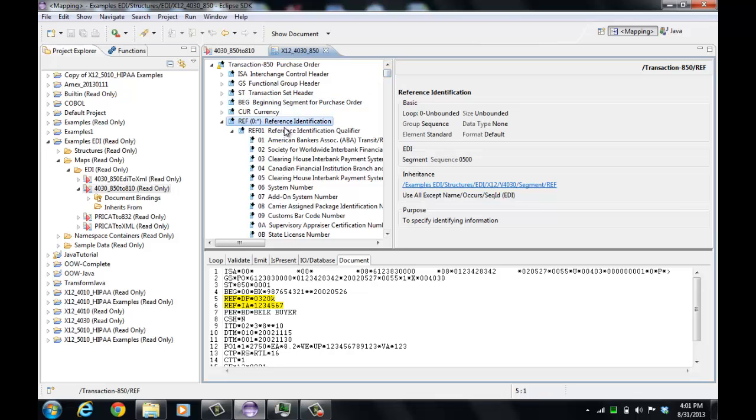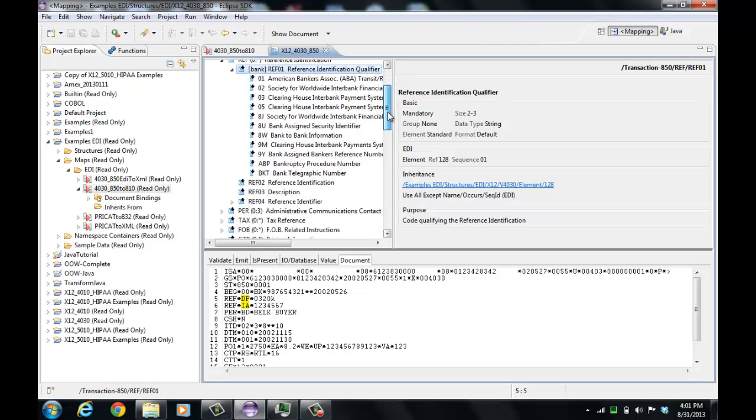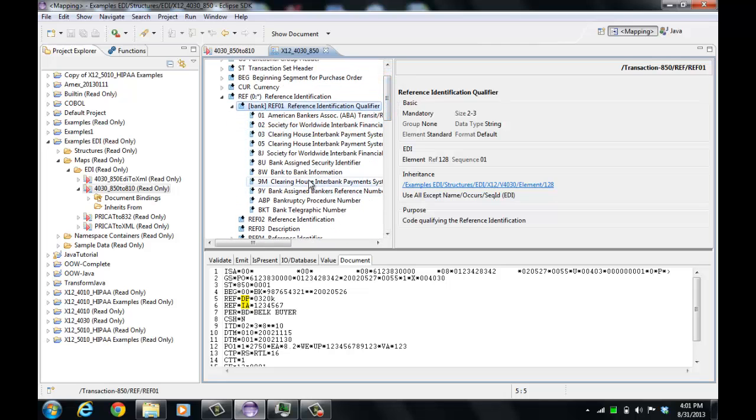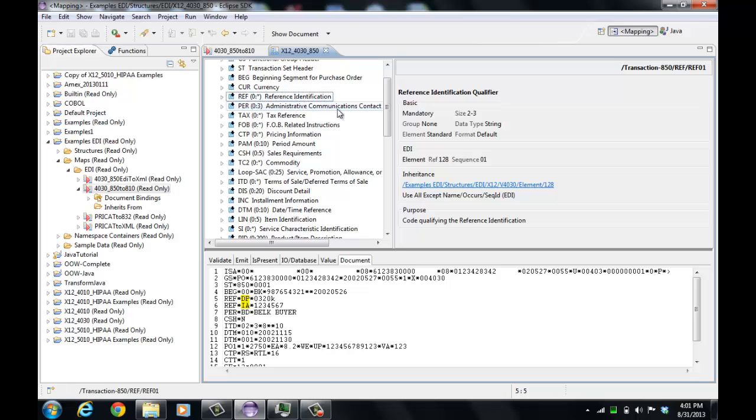One of the things that you can do at any level in a tree that's shown in a map or a structure is simply type something into it. Say we're looking for something to do with banking: if we type in these letters, it will filter the code values, so now we're only seeing the code values related to banking. If you hit escape or backspace, it will remove the characters, and escape will also remove all of them.